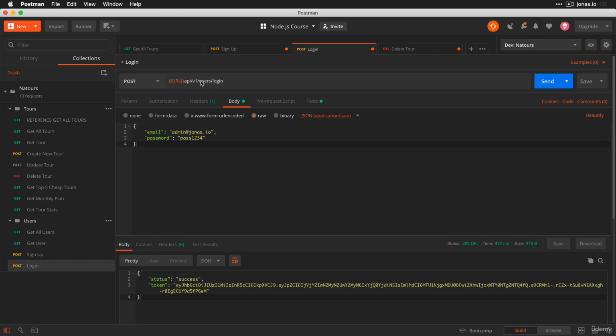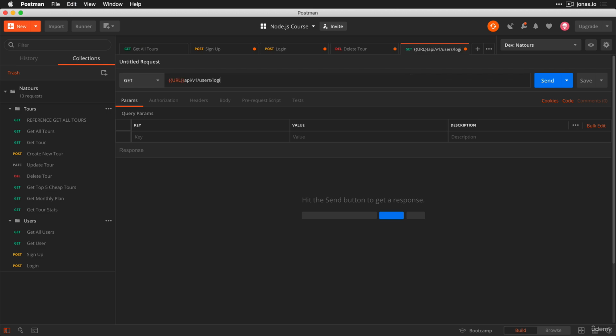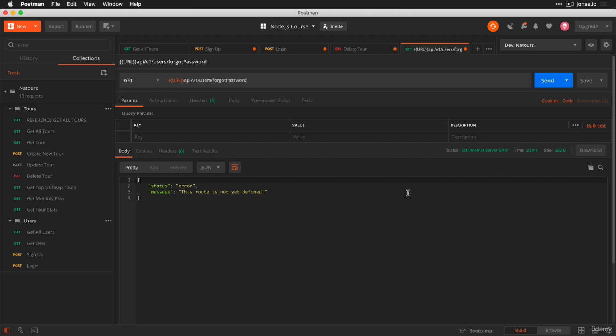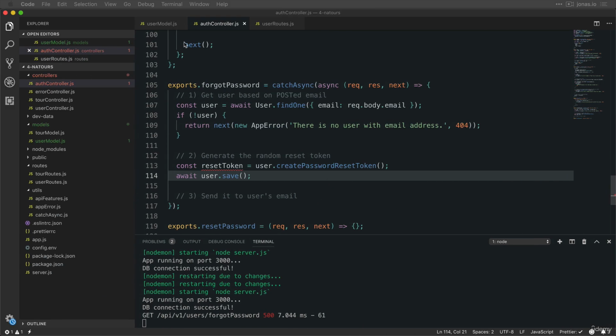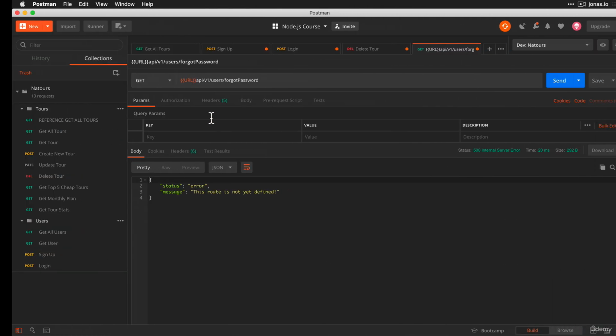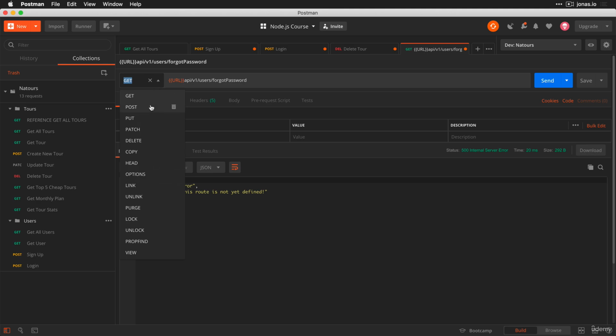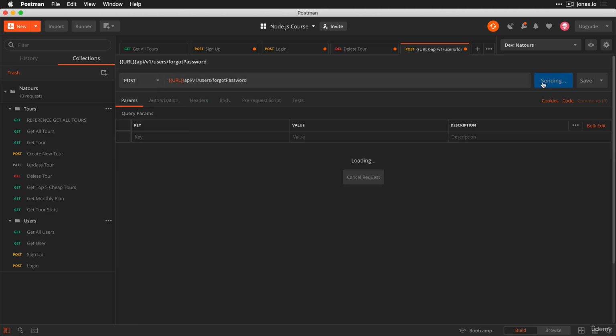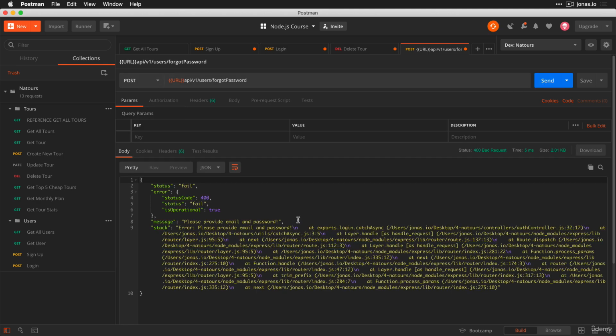So let's just grab this one here. Right. So this is the route that we defined before. And now we get this route is not yet defined. Let's see why that is. So in the user route, we clearly have the same URL here. But I see that we actually need to do a post request. All right. Okay, but now we get an error saying, please provide email and password. And so that's what I meant when I said, watch what happens when we try this.